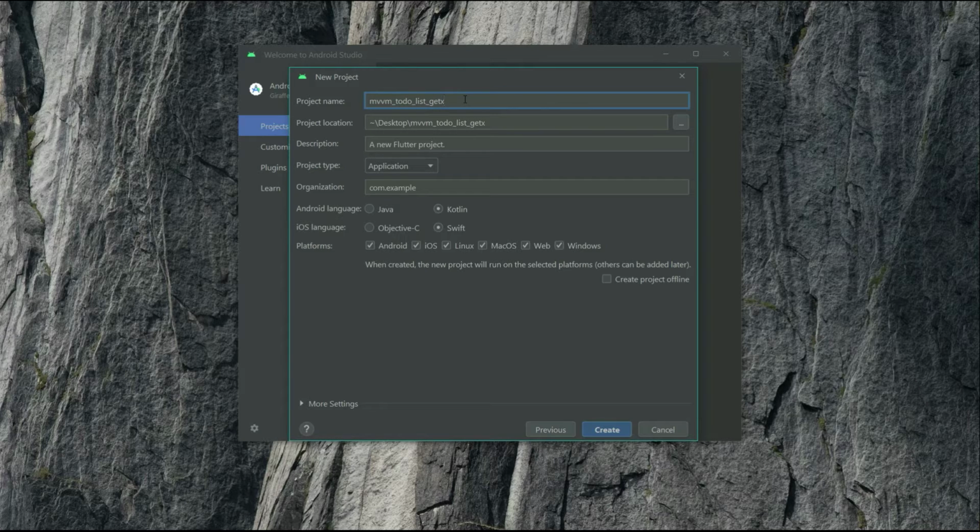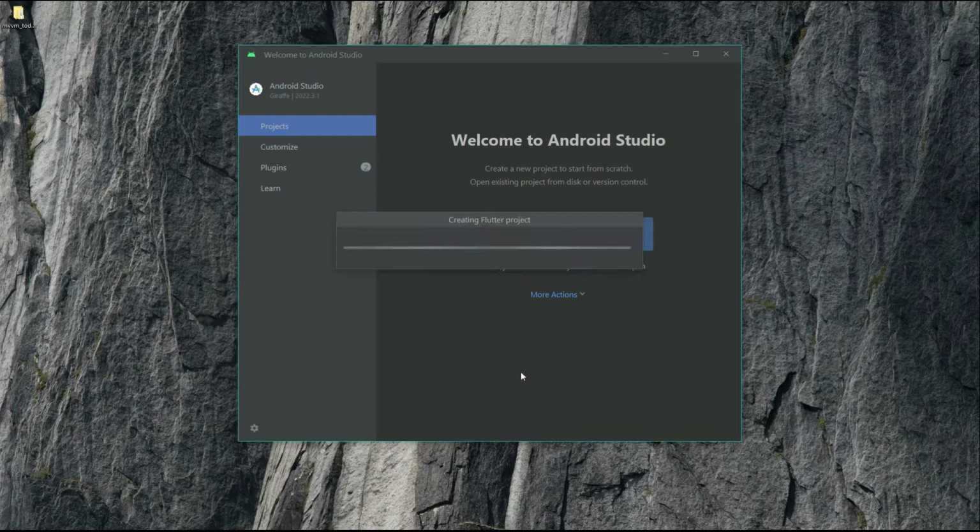Okay, now in here we will be working right on the Android platform and the iOS, and the remaining ones we will just uncheck. So simply just uncheck the remaining ones over here, and then we will just go and click on this create. So this is gonna just create our project for us. Just wait for a while.